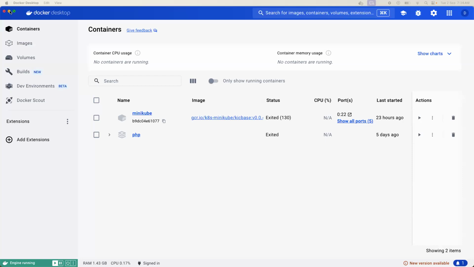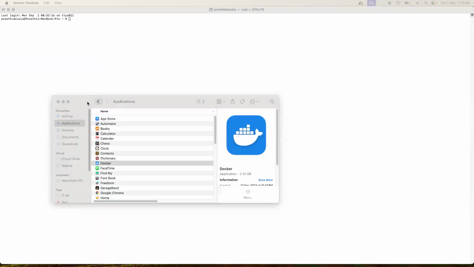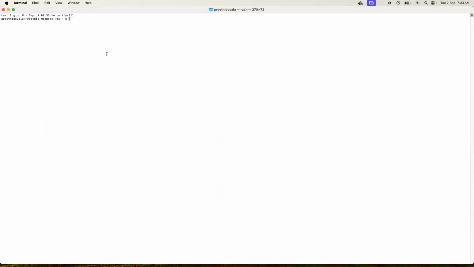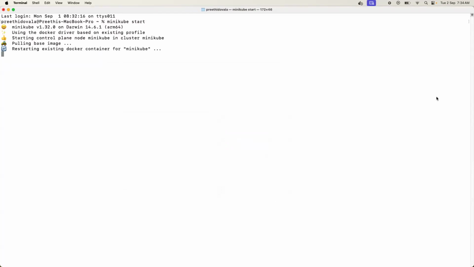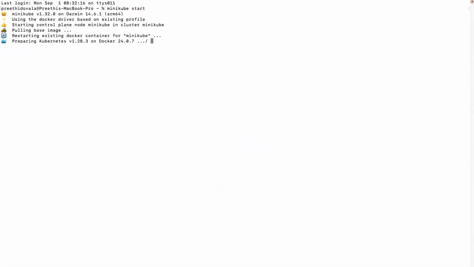So this is my Docker running. Now I would like to start the Minikube. How many of you have done with your cluster setup? Are you going with a Minikube or a cluster with Kubeadm? Any inputs? Would like to hear about your cluster setup.